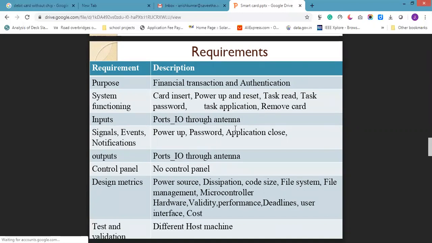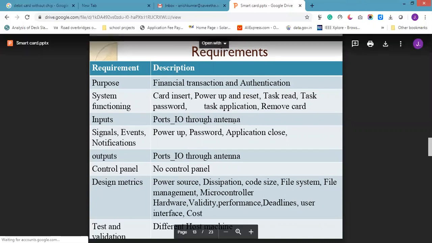Next, inputs and outputs. From the smart card, the data is transmitted to the smart card reader, and from the smart card reader, it will send information to the smart card through the inputs and outputs. That is called I/O ports through antenna. There is no control panel available here.